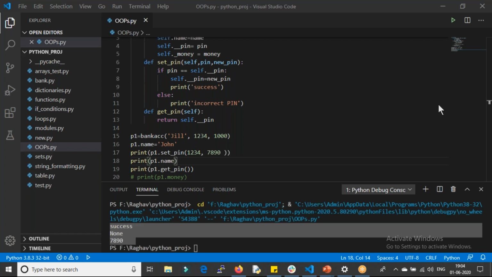Okay, I did not hear the last few minutes. Will it be Jack, Jill or John? When I run print p1.name, what will be the output? Jill or John? I'm saying p1.name is equal to John over here. Then will it be changed to Jill or John?